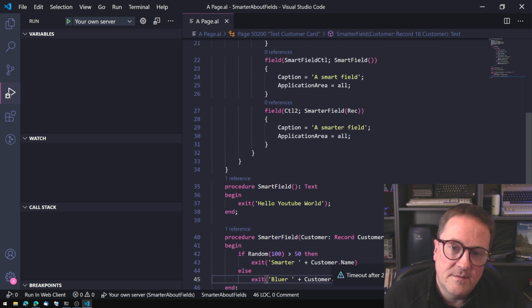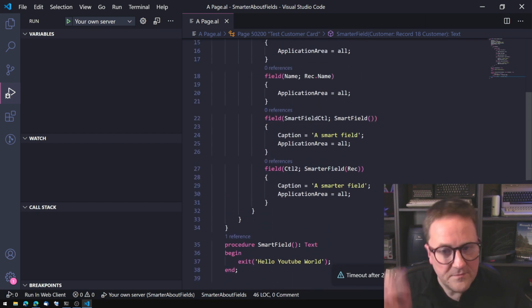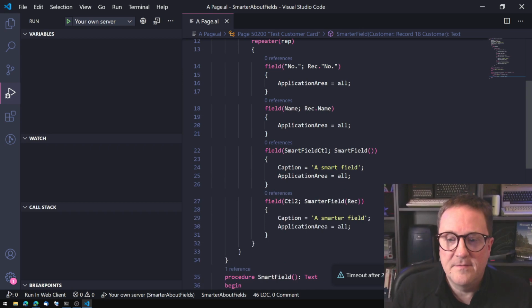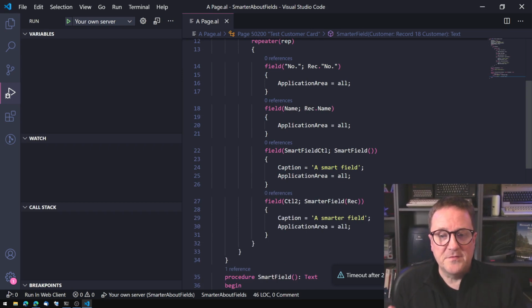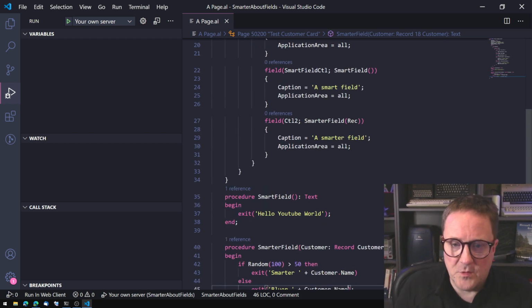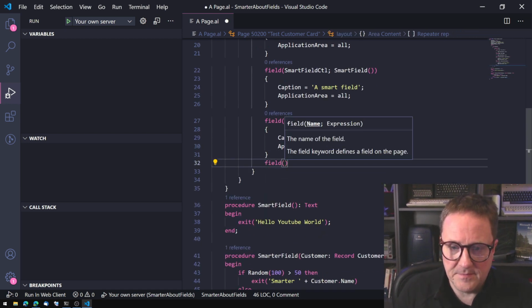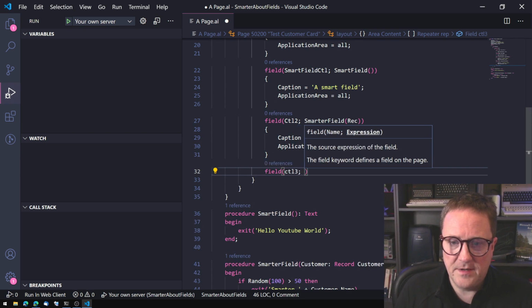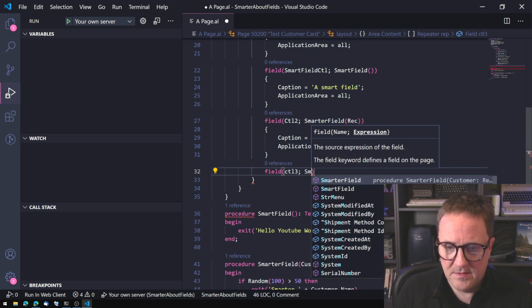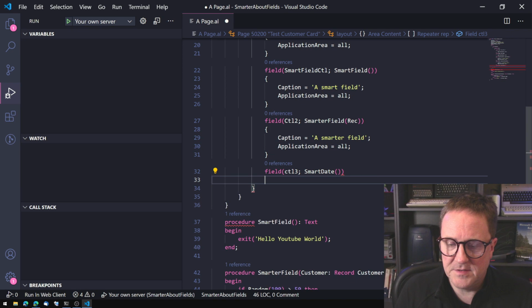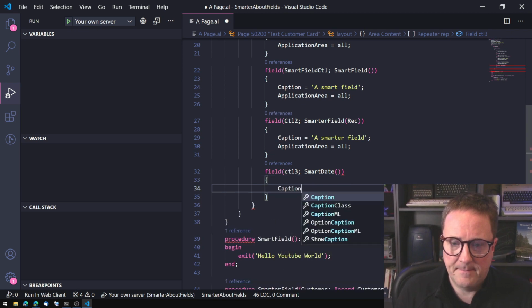So, let's recap. The second parameter to field is not really a field, neither is the first one. It can be. So let's do one more. Control 3 here, and then smart date. Let's do something like that.